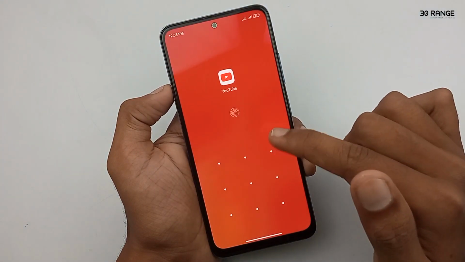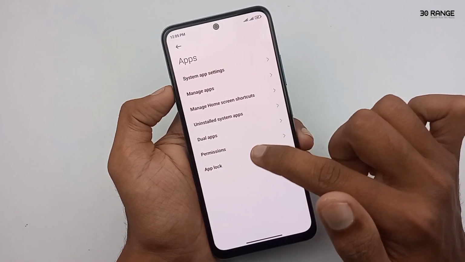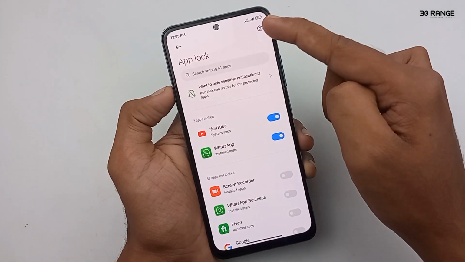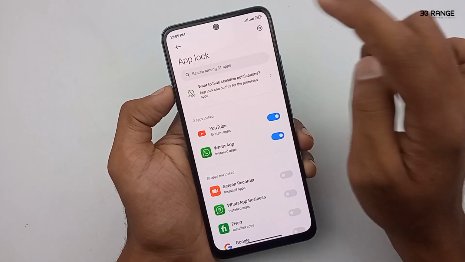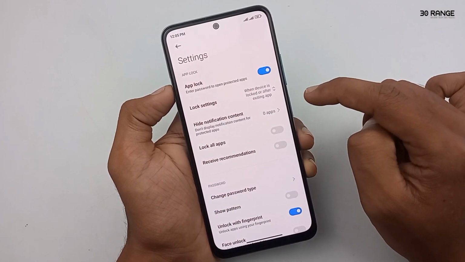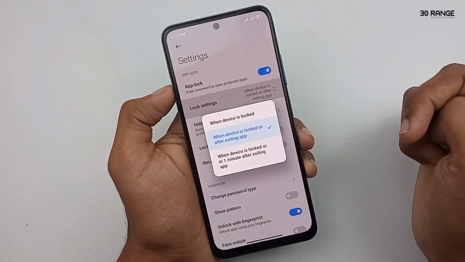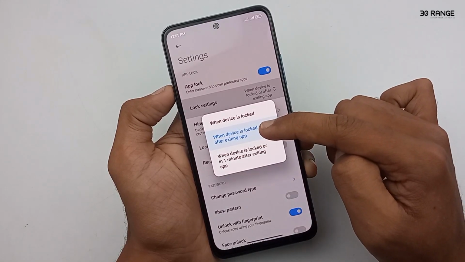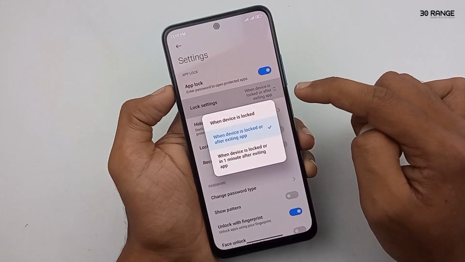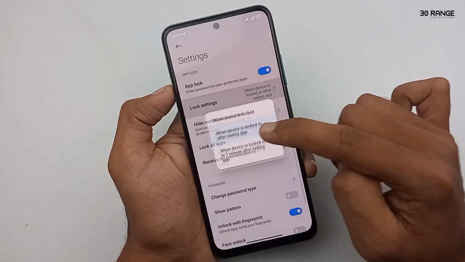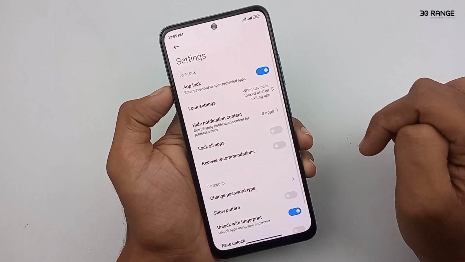I will explain it. Again go to app lock feature. After that click on this settings icon on top right corner. Click on this lock settings option. After that you want to enable this second option, when device is locked or after exiting app option, you should enable this option. This is an important tip for you.